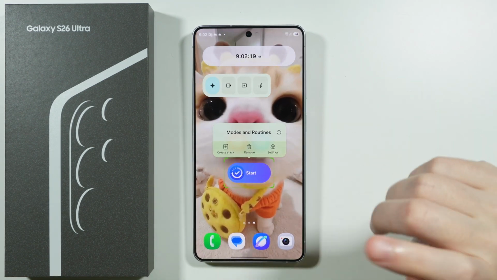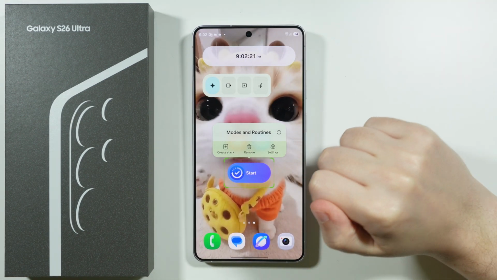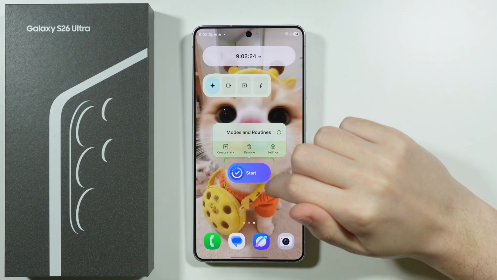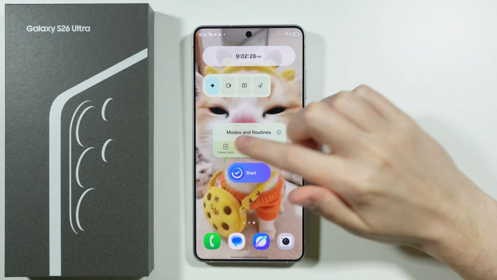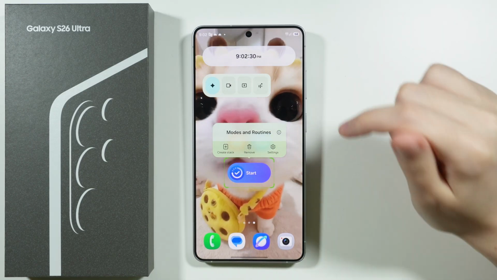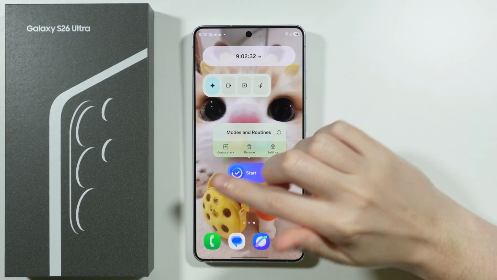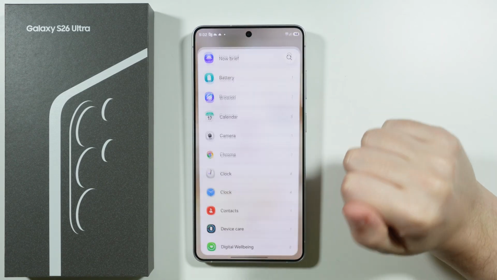Another thing about creating widgets is that we can create stacks. So if you press and hold your finger on a widget that you have on the home screen, you can find create stack option. This allows you to add multiple widgets into one space, and you can swipe between these widgets. So now let's go to create stack.